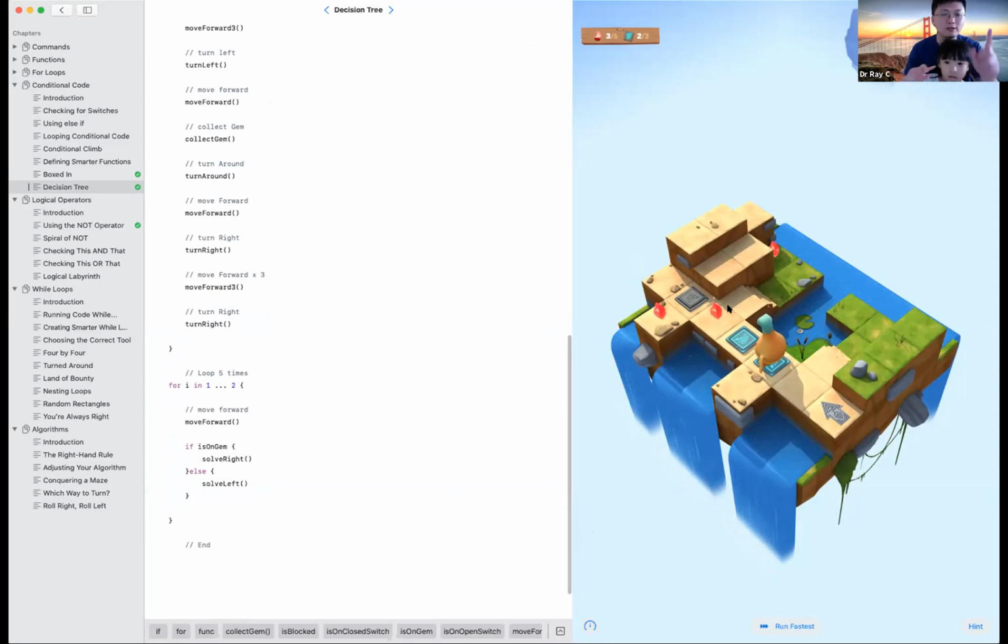We just need to change one number, and then we can solve the puzzle. Which number should we change? From 2 to 3. Really? Think carefully. How many steps do you need to walk? 1 step, 2, 3, 4, 5. Okay, you change this number to 5, and then we're going to run it fastest.